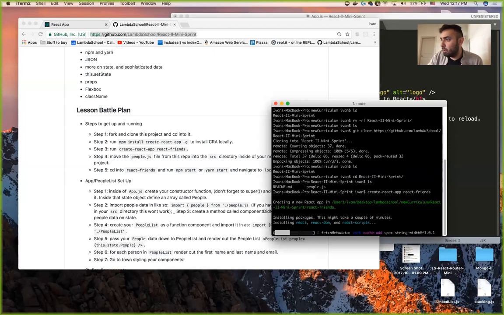Install was aborted on mine for some reason. Alex, are you talking about step 2? Step 3. And you did exactly what it says in step 3, just create React app, React Friends. I don't know. You try again.